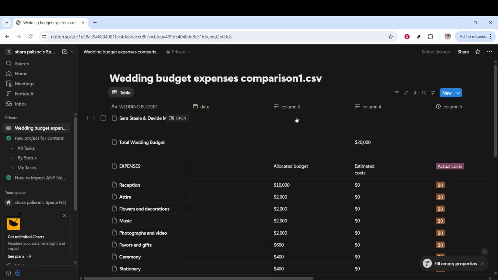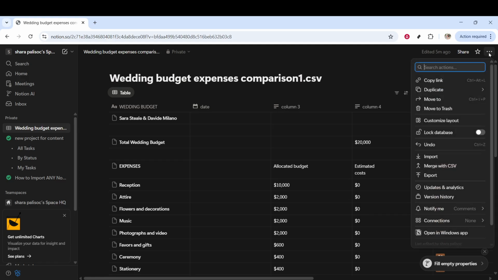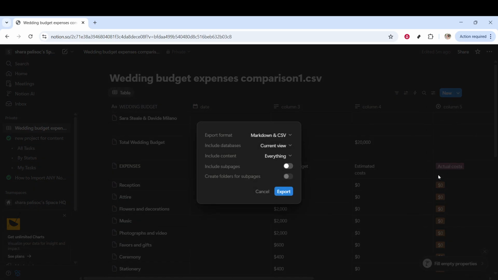Now look to the top right corner and click the three dots. This opens the options menu for your current page or database. From here, select Export. That will bring up the export panel where you choose how your content should be saved.